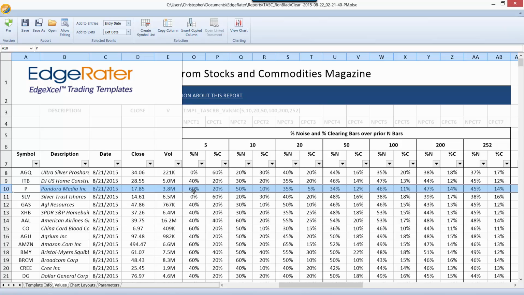Now to find out more about what a noise bar is, you should look at the article by Ron Black in Stocks and Commodities magazine. And then as we go further to the right, we can see that over 10 bars, 50% of those bars have been noise bars. Over 20 bars, only 35% have been noise bars. And then as you start going into the higher numbers, you're going back up again to 46%. And then 252 bars, daily bars, is actually 1 year. There's about 252 trading days in a year. And 45% of the bars have been noise bars over that period of time.